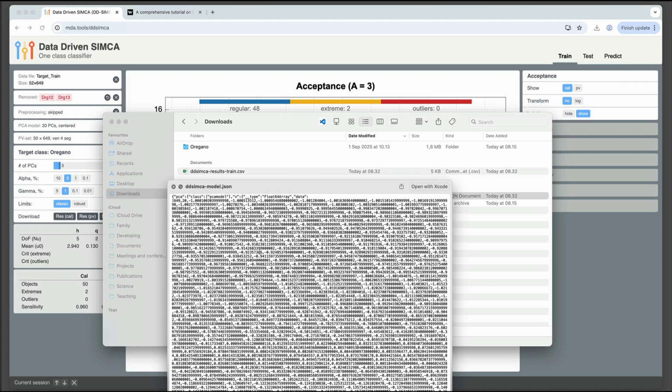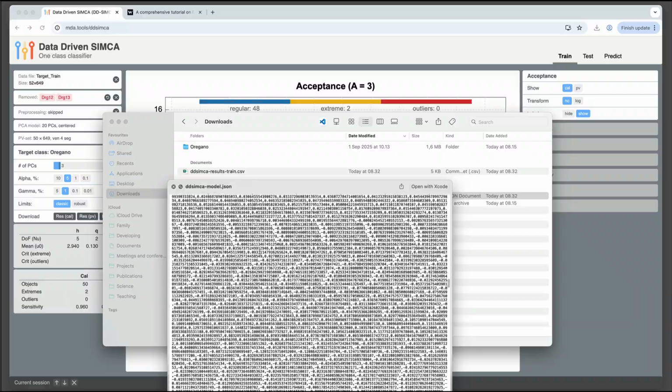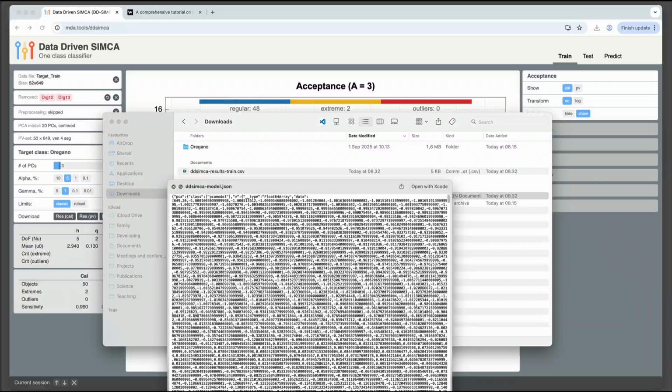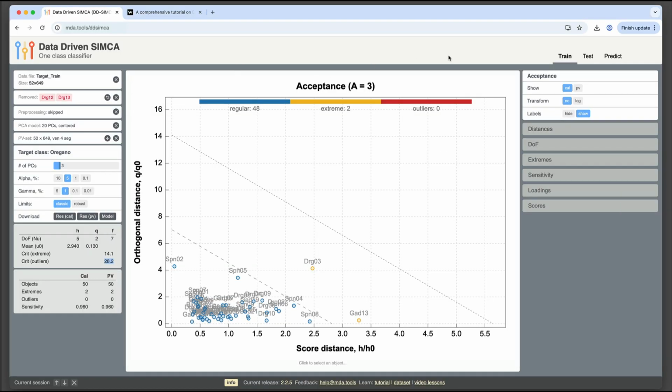What is inside? Well, inside you will find a lot of numbers. It doesn't matter actually. For you, it's just a lot of numbers. It's your PCA model, loadings, values for centering, scaling, and many, many others. But what is important, now we can use this model to test, to apply this model to a test set.